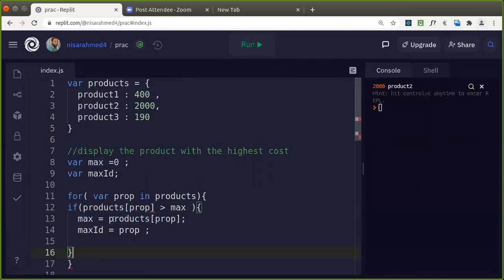So what you're doing here, max is equal to products of what? Prop. So max value will be what here? 400. Good. And what is the property here? That also I want to store. I'll come to that. Product is what here? Prop is the name of the property.